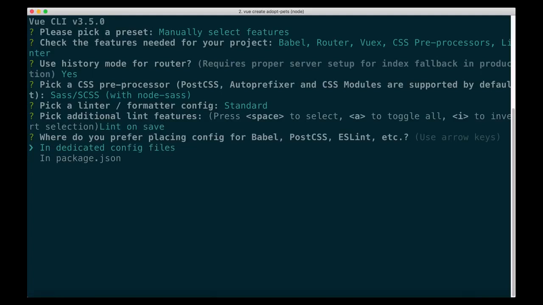I like to have my configuration in their own files, such as my unit testing config, Babel config, or my ESLint file by itself instead of cluttering up the package.json. That can get pretty unwieldy. Now, if I want to save it as a preset for future projects, I can type Y and it's going to ask me to give it a name. But I'm just going to type no here and then show you the one I already have.